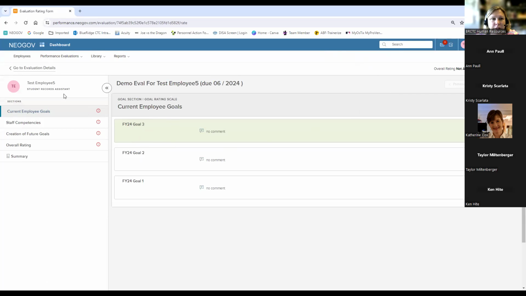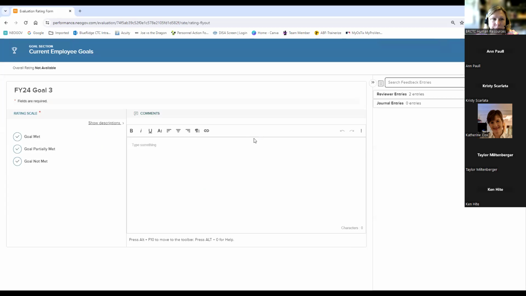And if you'll notice on the left-hand side here, the different sections, these are all the sections of the evaluation itself. There's the current employee goals, the competencies, creation of future goals, and then their overall rating. And the other thing to note here is the little red alert icon. So nothing has been completed here. And as we go through this, you'll see that this does change when the items are complete. So we're just going to walk through this evaluation for this employee. We'll pull up their first goal.